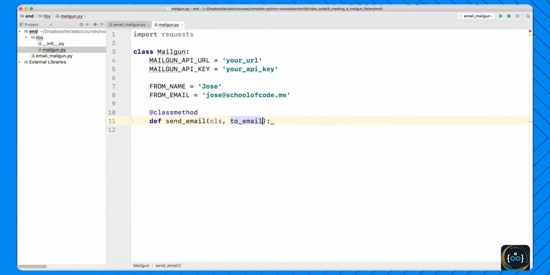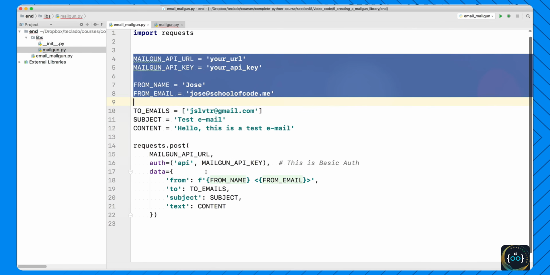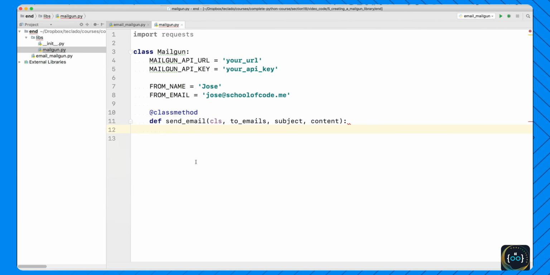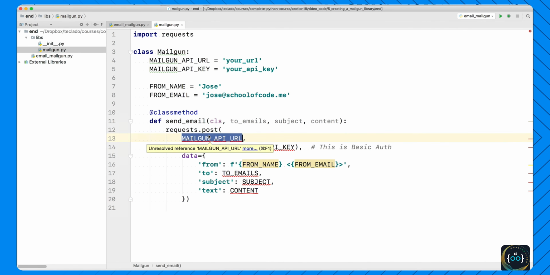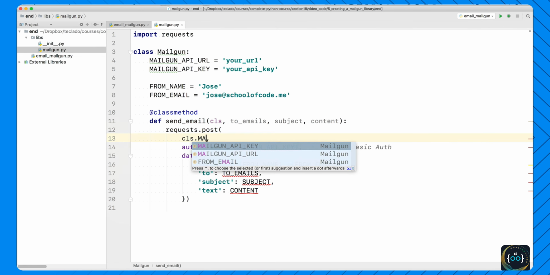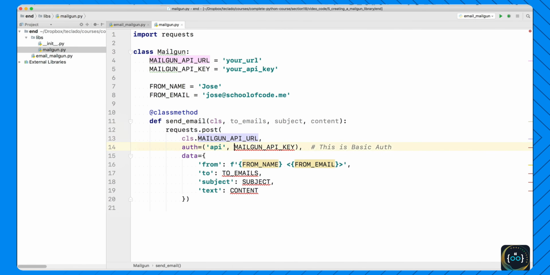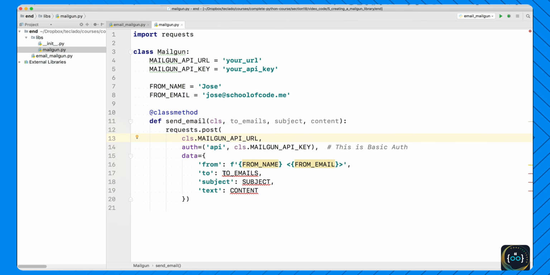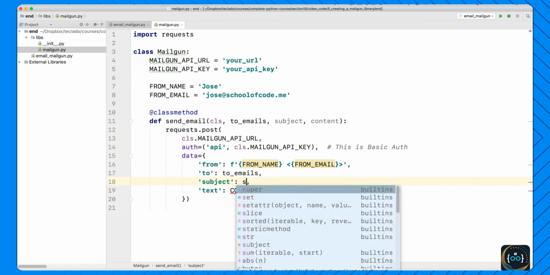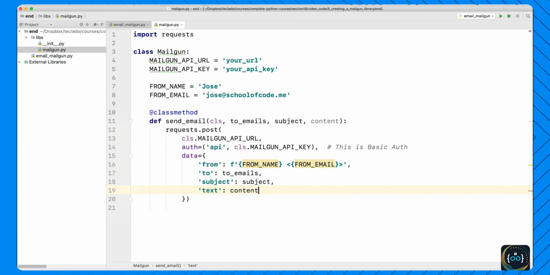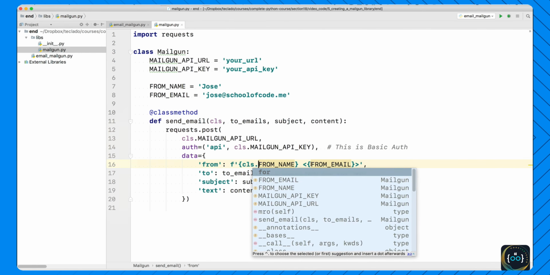And this is going to get 3 arguments: the emails that you want to send an email to, the subject, and the content. Okay? And then what we're going to do is copy this requests.post, and instead of Mailgun API URL, we're going to do cls.mailgun API URL. Instead of Mailgun API key, we're going to do cls.mailgun API key. And instead of 2 emails as a constant, we're going to do 2 emails. The parameter subject is also going to be the parameter, and content is also going to be the parameter. And of course, from name and from email should also be inside CLS.